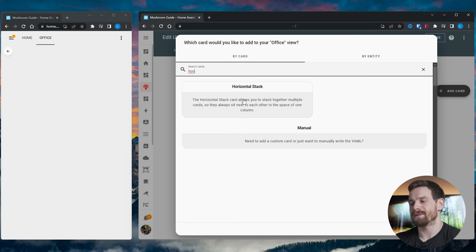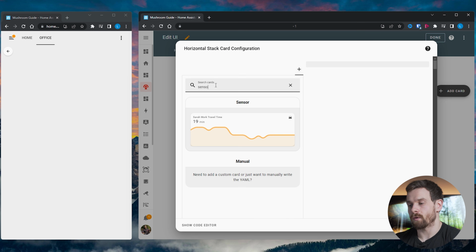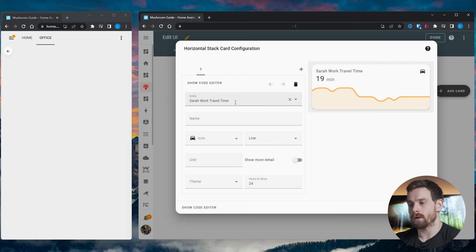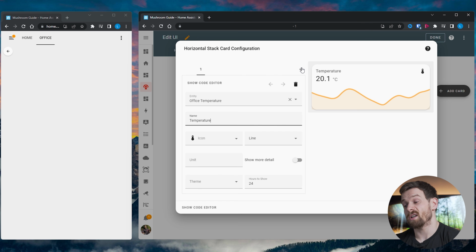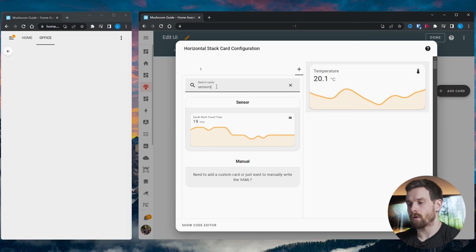Remember to add your horizontal stacks. And then I will search for the sensor card and select that one. Select my office temperature, set a name, and then all of these other options are actually good for what I'm going for. So I'm going to hit the plus button, add another one for humidity.